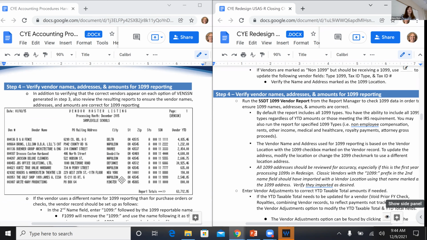That 1099 vendor report from the redesign kind of groups the vendor records by the 1099 type. So especially in redesign, that's going to be a very easy way for you to pick out your attorneys. Like we talked about before this checklist, how did you mark your attorneys? You can go to that category that's attorney gross proceeds. Is that all of your attorney vendor records? Because if so, are you really paying them all gross proceeds? If that gross proceeds area is really large, I would question that.